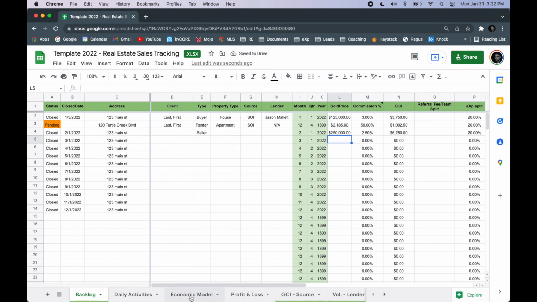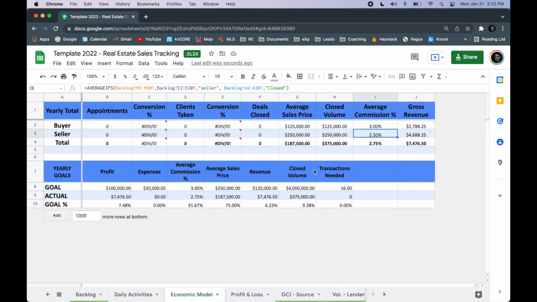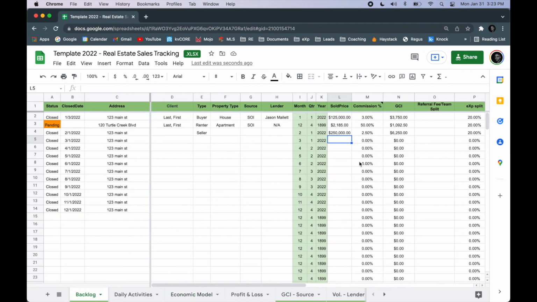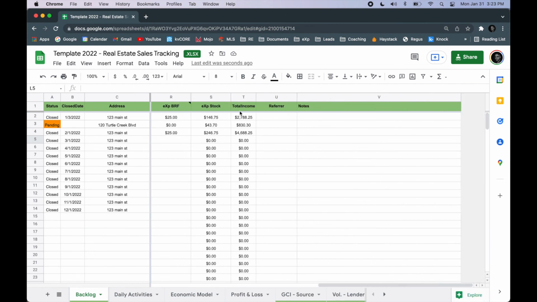This is going to update your economic model here, and it'll show you your average commission per sale is 2.75, and your closed volume is 375, and now it's showing the average sales price coming up between these two. And then gross revenue is going to show you how much money you've made, and that's going to come from the backlog. It just gives you a total of all your income pretty much. And so that's the economic model.